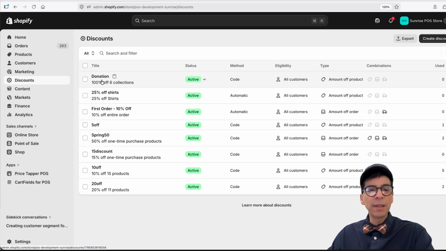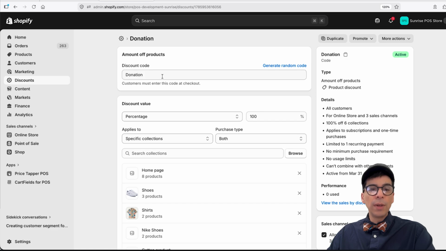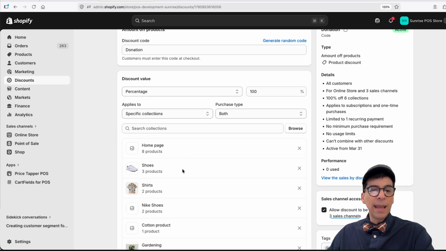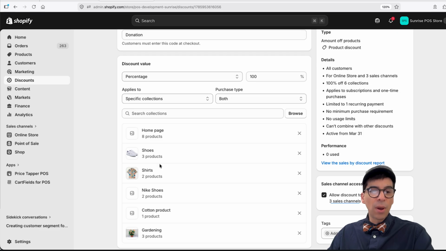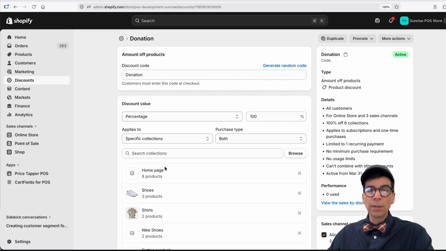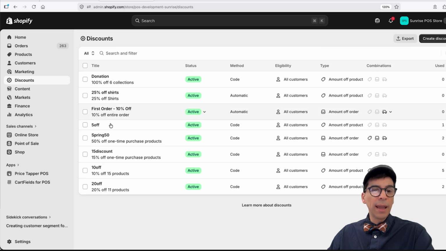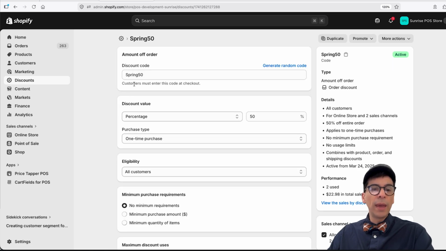So let's click on the first one, for example. I have this code that I've created, and I've called the code donation. If I click on it, you can see that one would have to enter the word donation, and then they can get a discount on any of the products in these particular collections. And if I look at some of my other discounts, I've got this one, for example, that says Spring 50. So if you enter Spring 50 into the checkout, you can receive the discount.